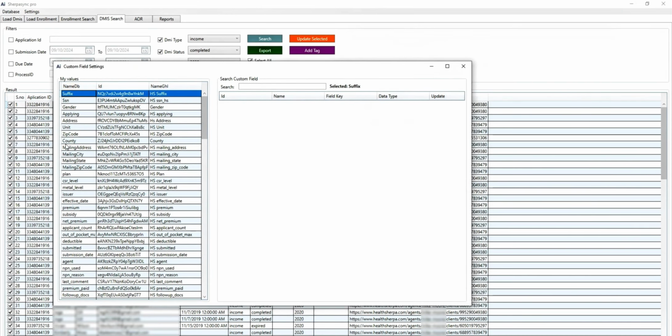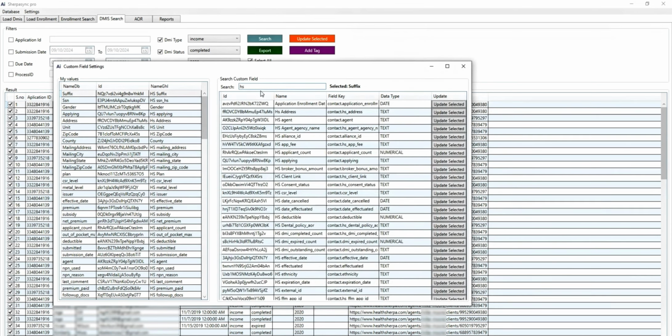The first column will show you the database fields. The third column will show you the HighLevel fields. So this field means the database suffix data will store into the HighLevel JS suffix field. If you want to change it, then you just need to select it and search for any other field like HS. You just need to type a character, then the fields will show here. And if you want to select this field like HS applying, you just click on the Update Selected. Now the suffix data will store into the HS applying field. In this way, you can do the field mapping.